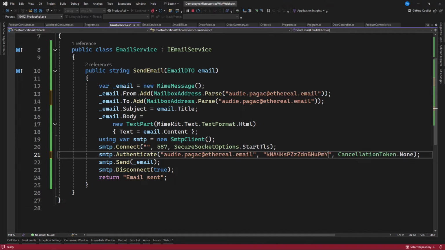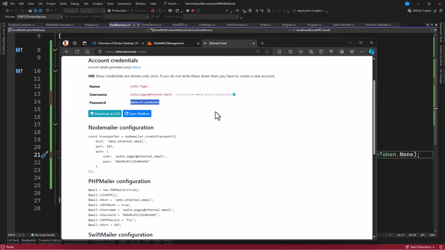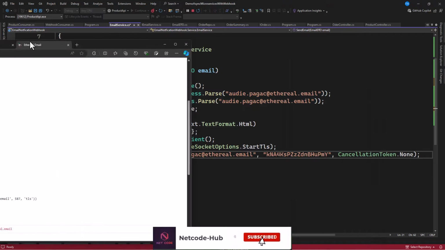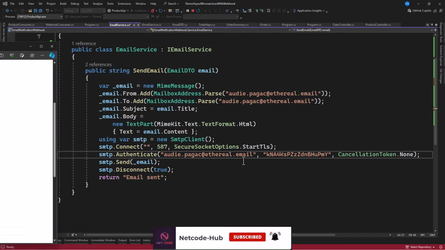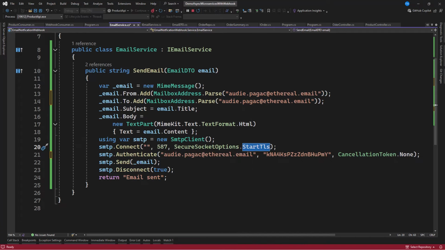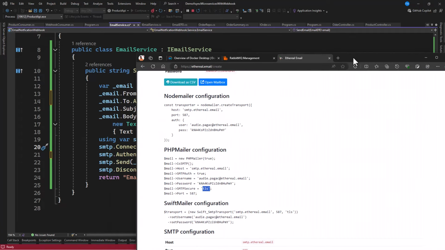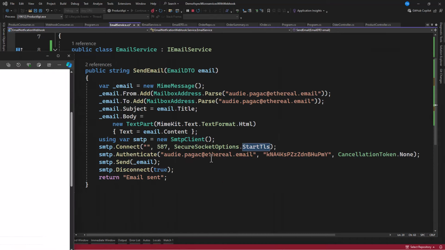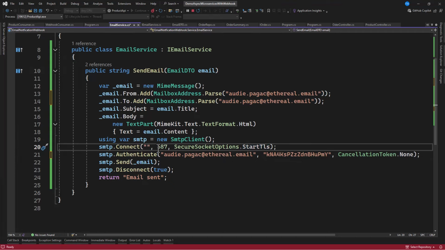And now, what kind of socket is it using? It is using TLS. So we have it already. Port is 587. TLS port 587. Check it out. Magic. Okay, then what again? That is a host. So let's grab this, and that is the host. That is all, isn't it?